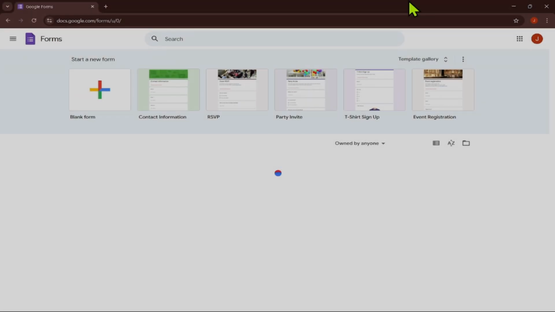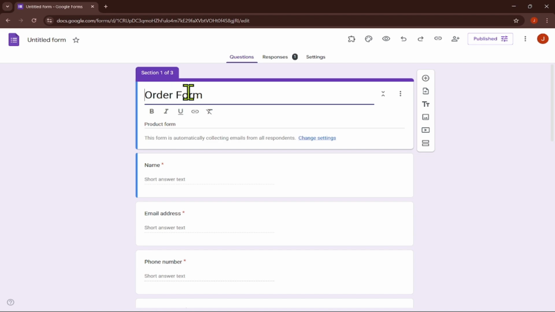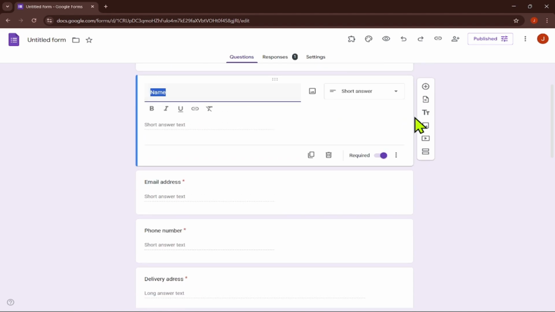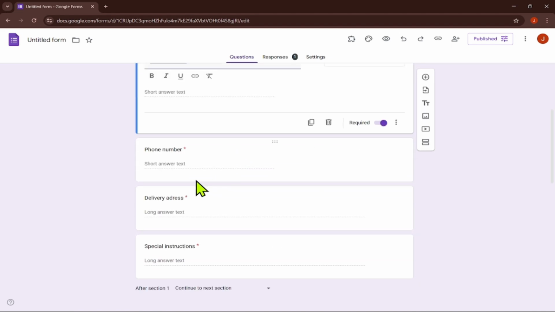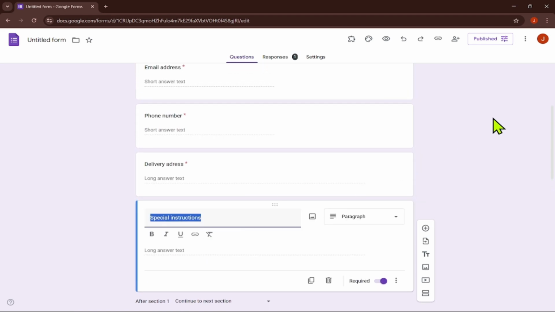To get started, open Google Forms and create a blank form. Give it a clear title such as Order Form, Product Order Form, or Service Request Form. Then add the basic customer fields first. A typical setup would include name, email address, phone number, delivery address, and any special instructions.